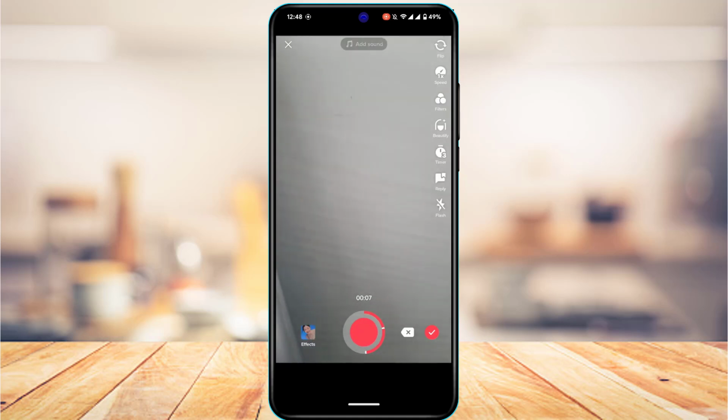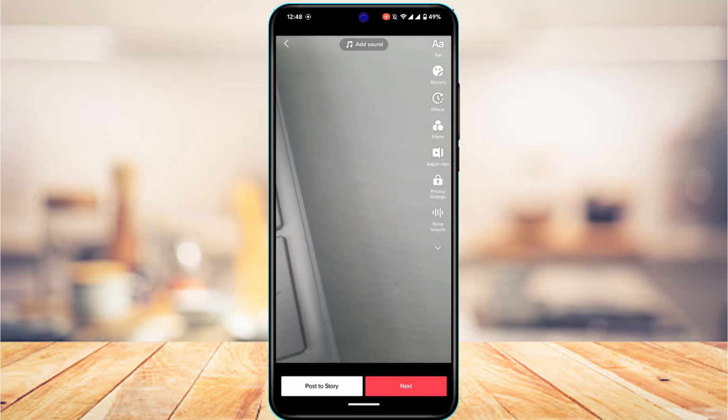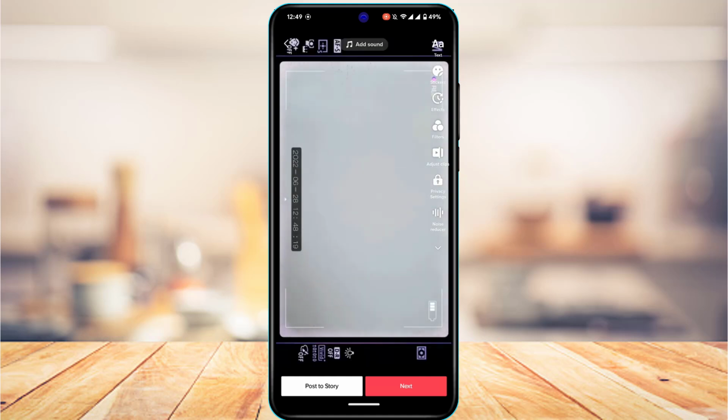Tap on it as well, and then tap on the check button at the bottom right hand side of the screen in order to save the changes, and you would actually be able to remove that particular effect from the video. This was the way on how you can remove a filter from TikTok video.